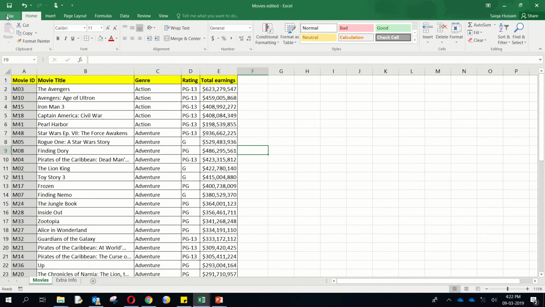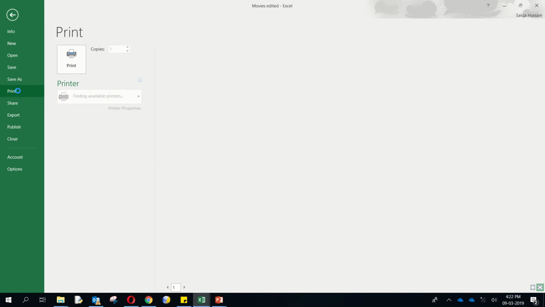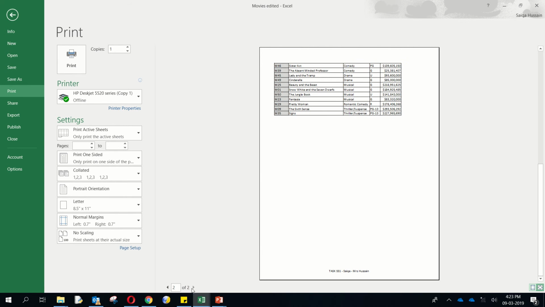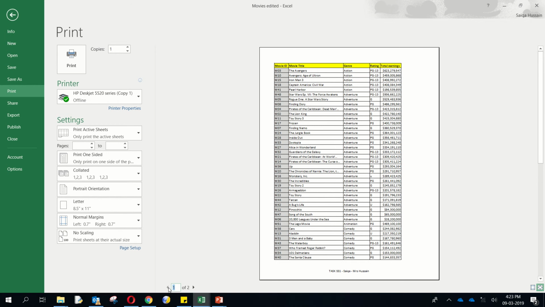Let's do that first. If I go to File and I go to Print, you can see I've got all my data looking lovely, but it's on 2 pages. Page 1 and then page 2. I want it to fit on 1 page. There's a couple of things you can do to make it fit onto 1 page. One of the first things you should do is check whether you need to change the page orientation. That's particularly if you have lots of columns. But in this case, I don't really have a lot of columns. My data is longer. So I'm going to leave it as portrait.